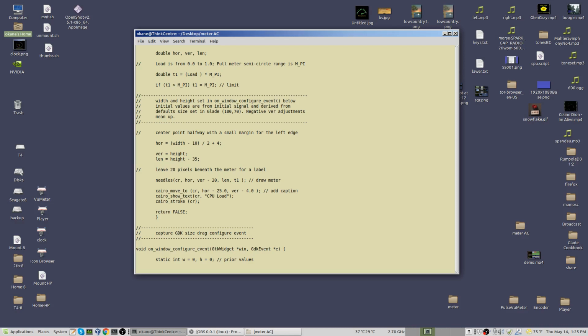it works out. So again, if T1 is 0, meaning a load of 0, we add 0 to minus pi, and we make the needle point to minus pi, which is to the left. If T1 is pi, in other words, a load of 1, we add pi to minus pi, and we get 0, and that makes the needle point all the way to the right. I knew I shouldn't have done this.